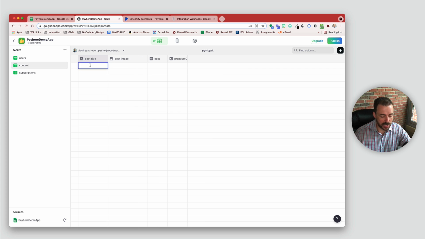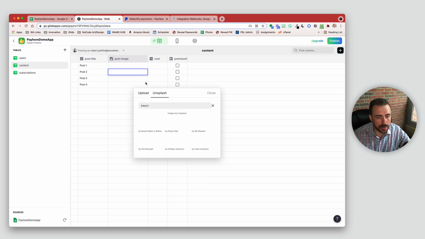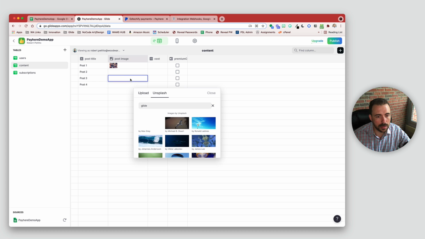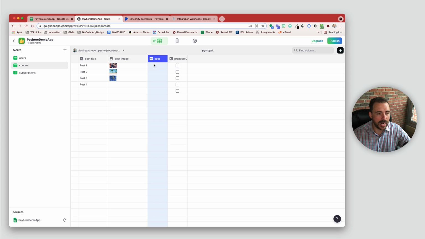All right, so let's put in some dummy data here. This is post 1, right? Post 2, post 3, and 4. All right, we'll just come up with whatever Glide gives us. Bubbles, perfect. And beach, cool. All right, if we were to come up with premium content here, right? Maybe post 3 and post 4 are premium, like so.